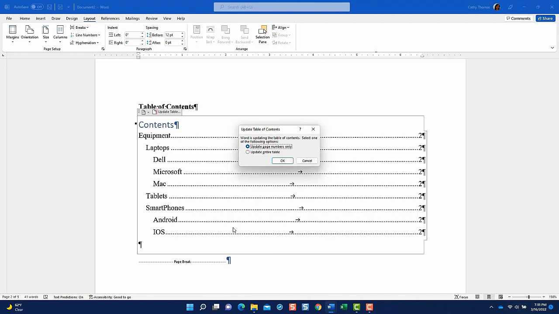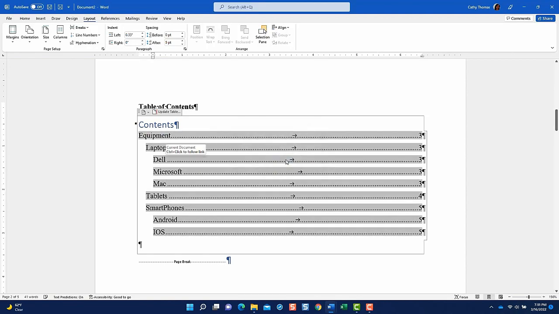And notice how it says that you can update either your page numbers only, or you can choose to update your entire table. Well, since my headings have not changed, it is safe for me to just change the page numbers. So I'm just going to choose the first radio button, and then choose OK. And you're going to notice that my page numbers have changed to coincide with the page that each one of these headings now resides in.